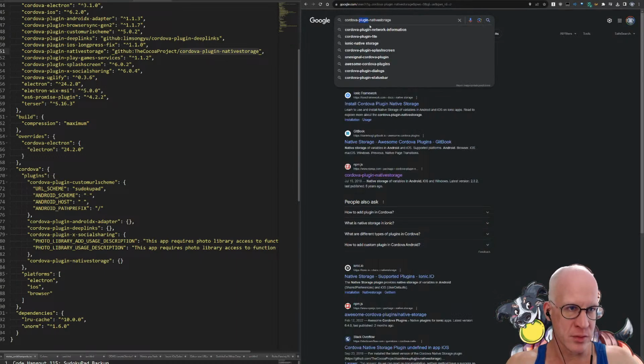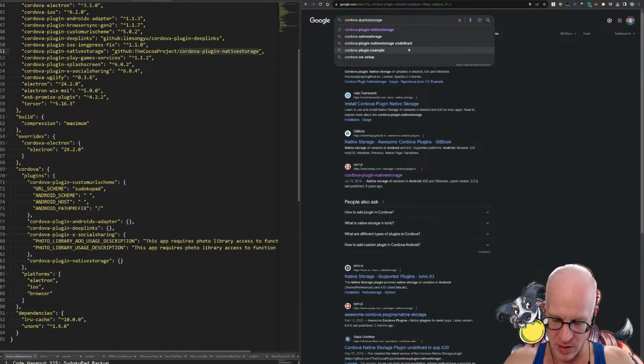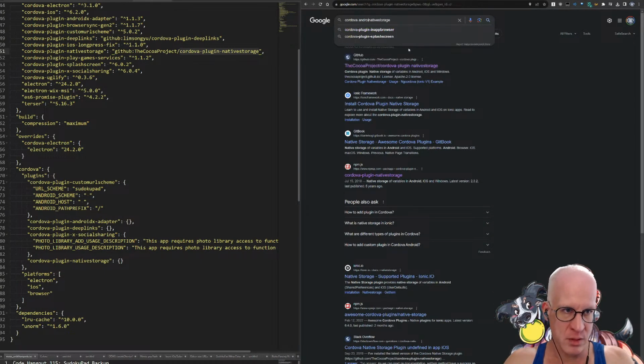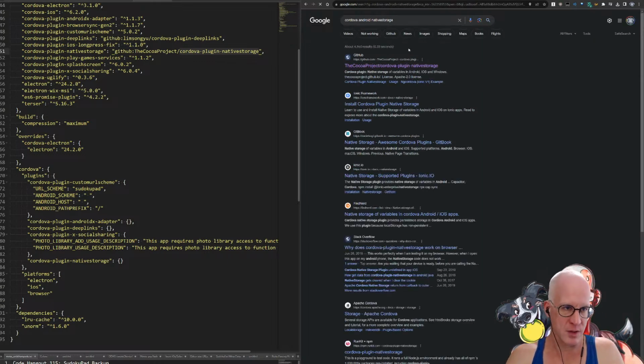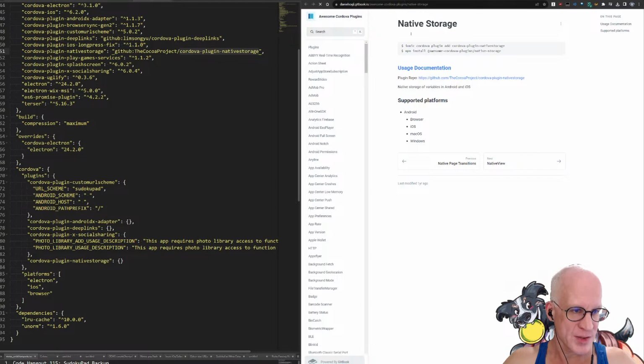If we do Cordova, Android native storage, something like that. Or to be honest, maybe now I should switch to working more focused on iOS, since that is the one that's missing the big update. So these things are still relevant.